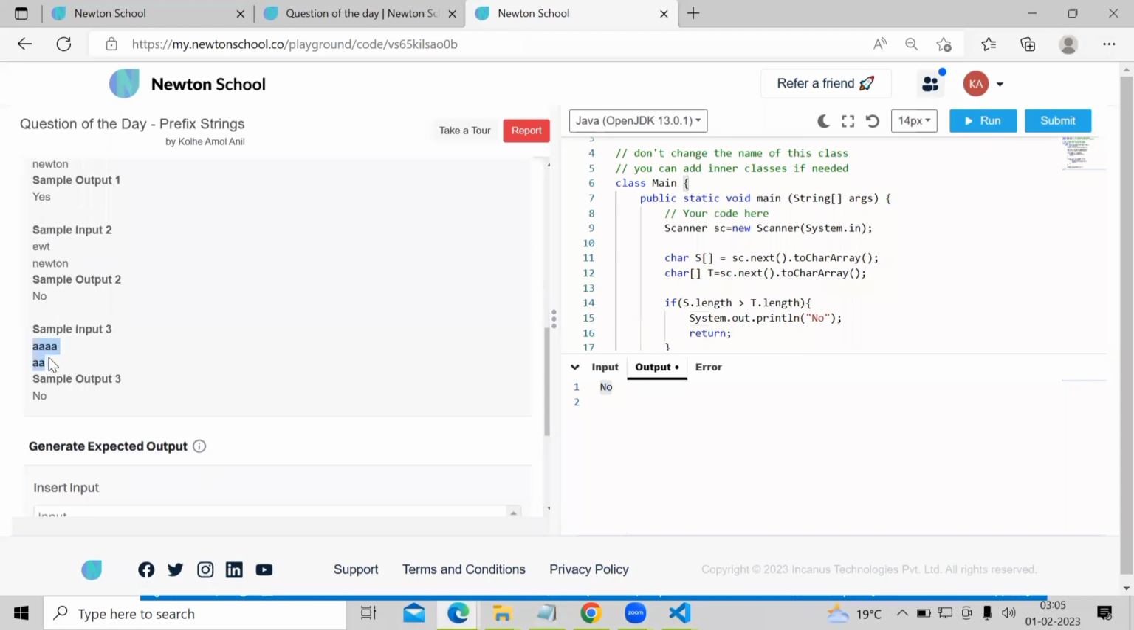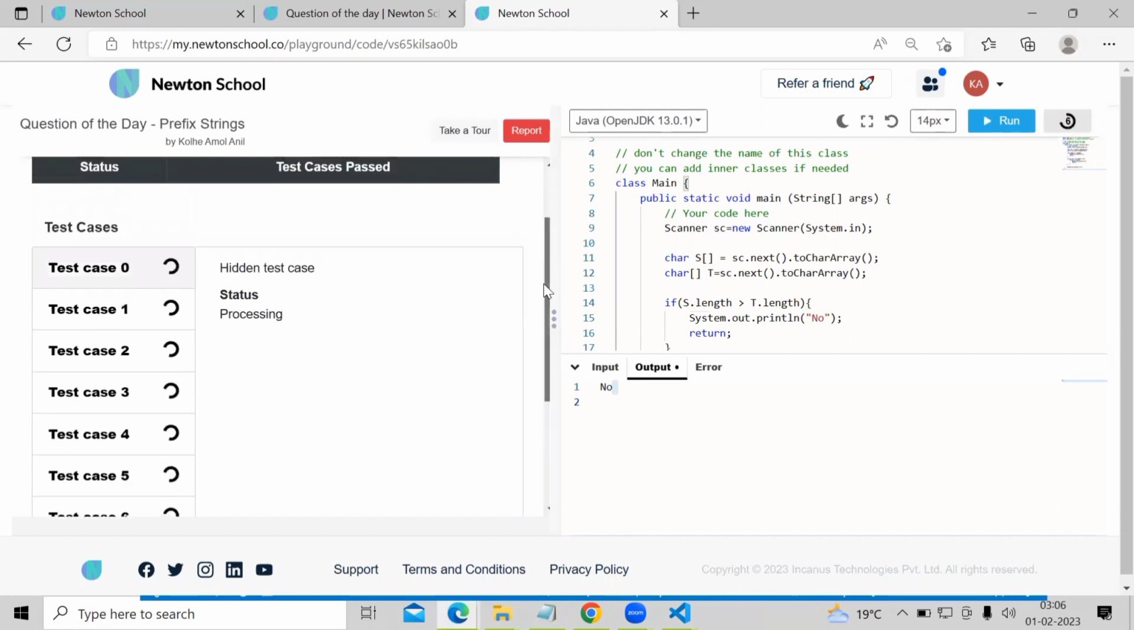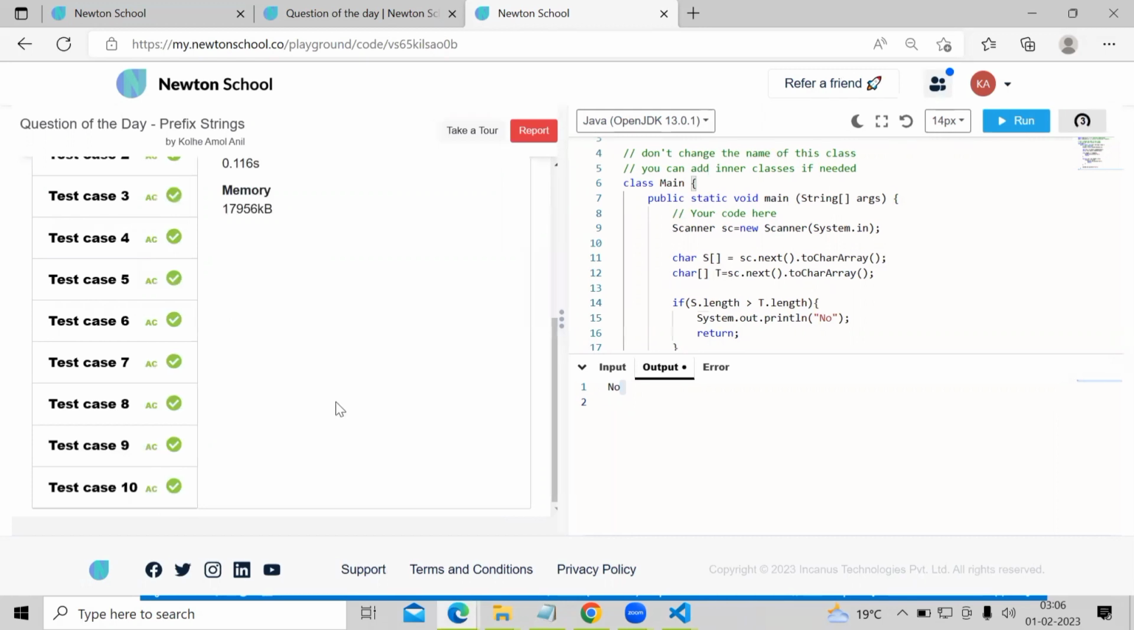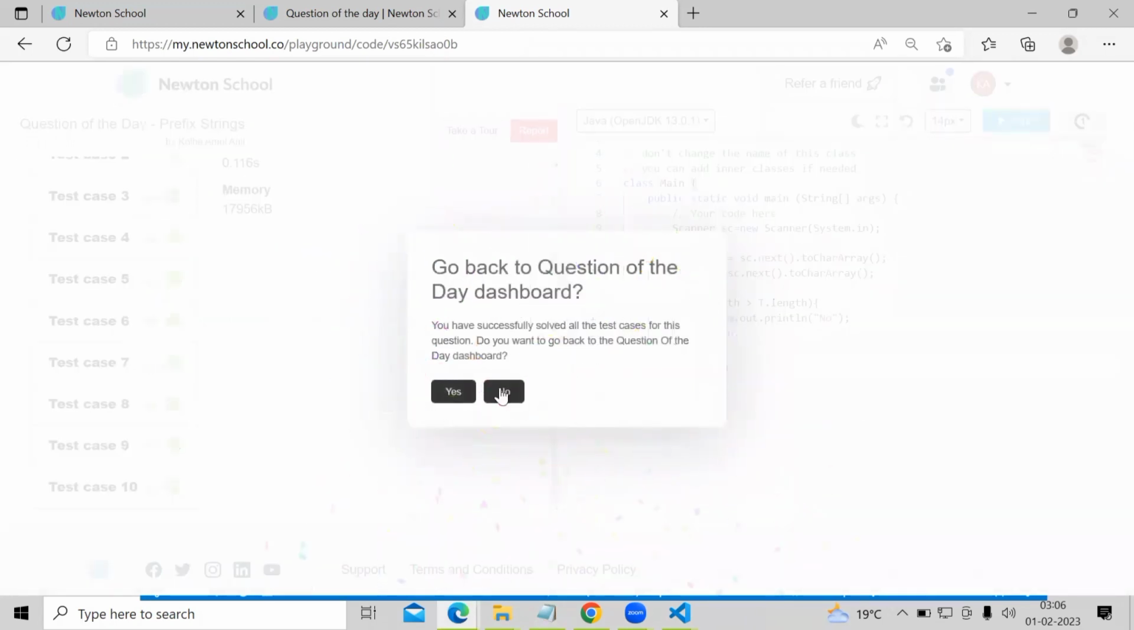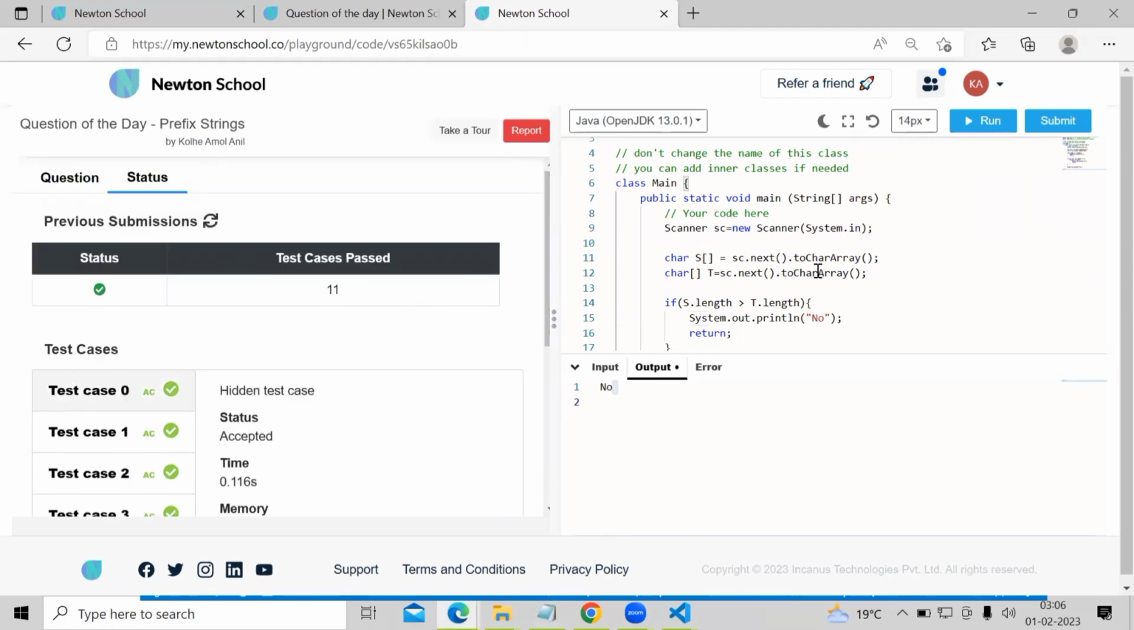Let's see this sample input. So I'll copy this, paste it, click on run. For this, the output should be no. Okay, you can see that the output is no. Now all the sample inputs are showing correct output. Now let's try to submit the code. So click on submit. Okay, you can see that all the test cases have been passed. So this is the code for this problem. That's it in this video.